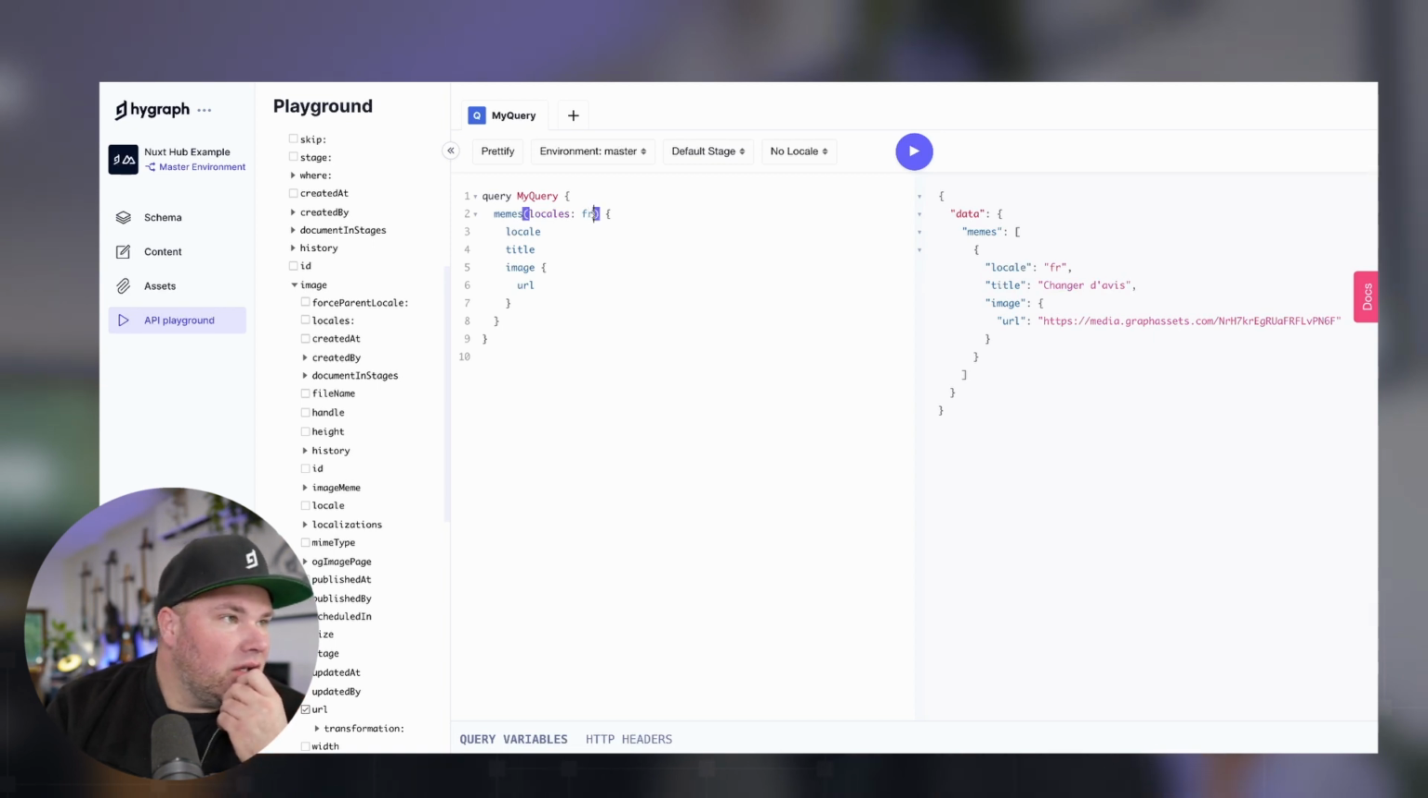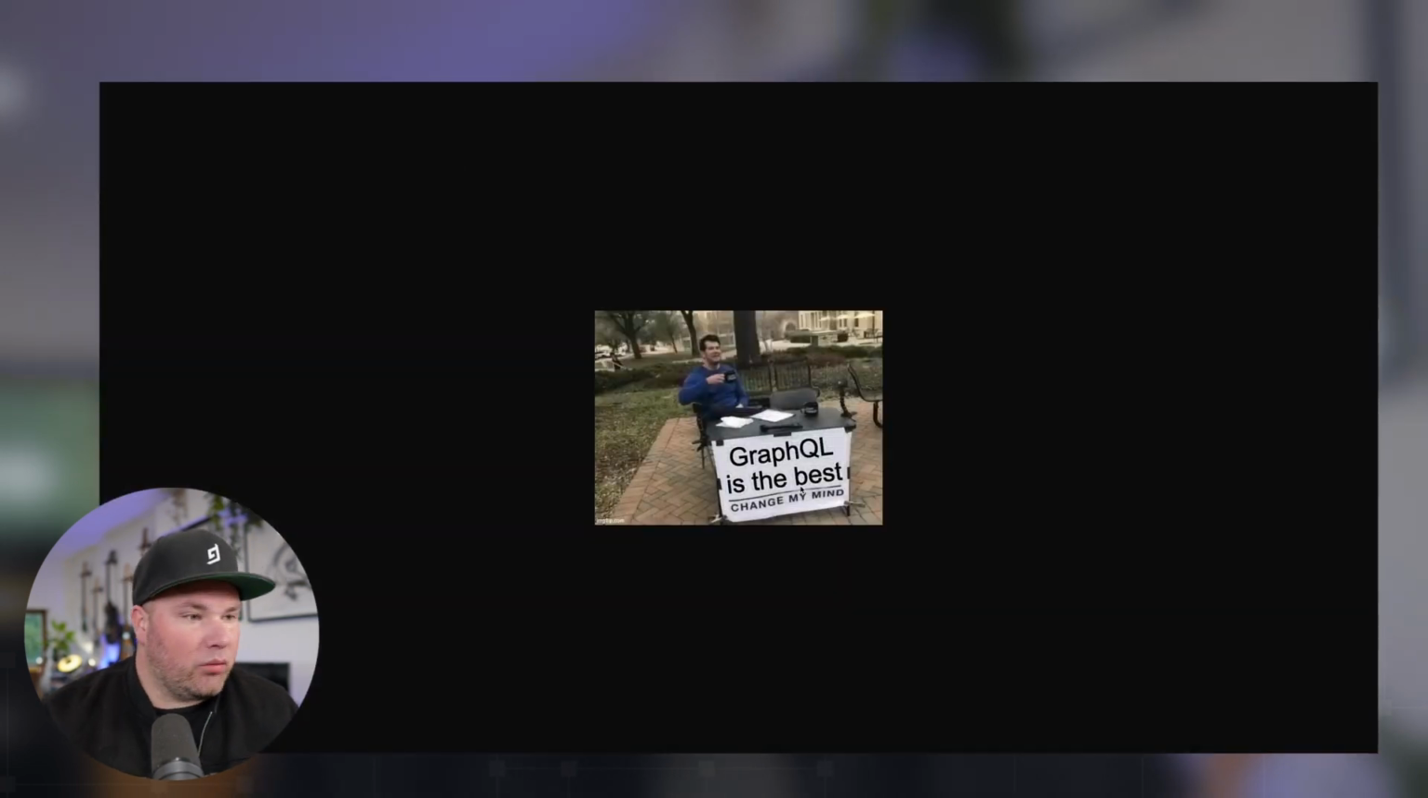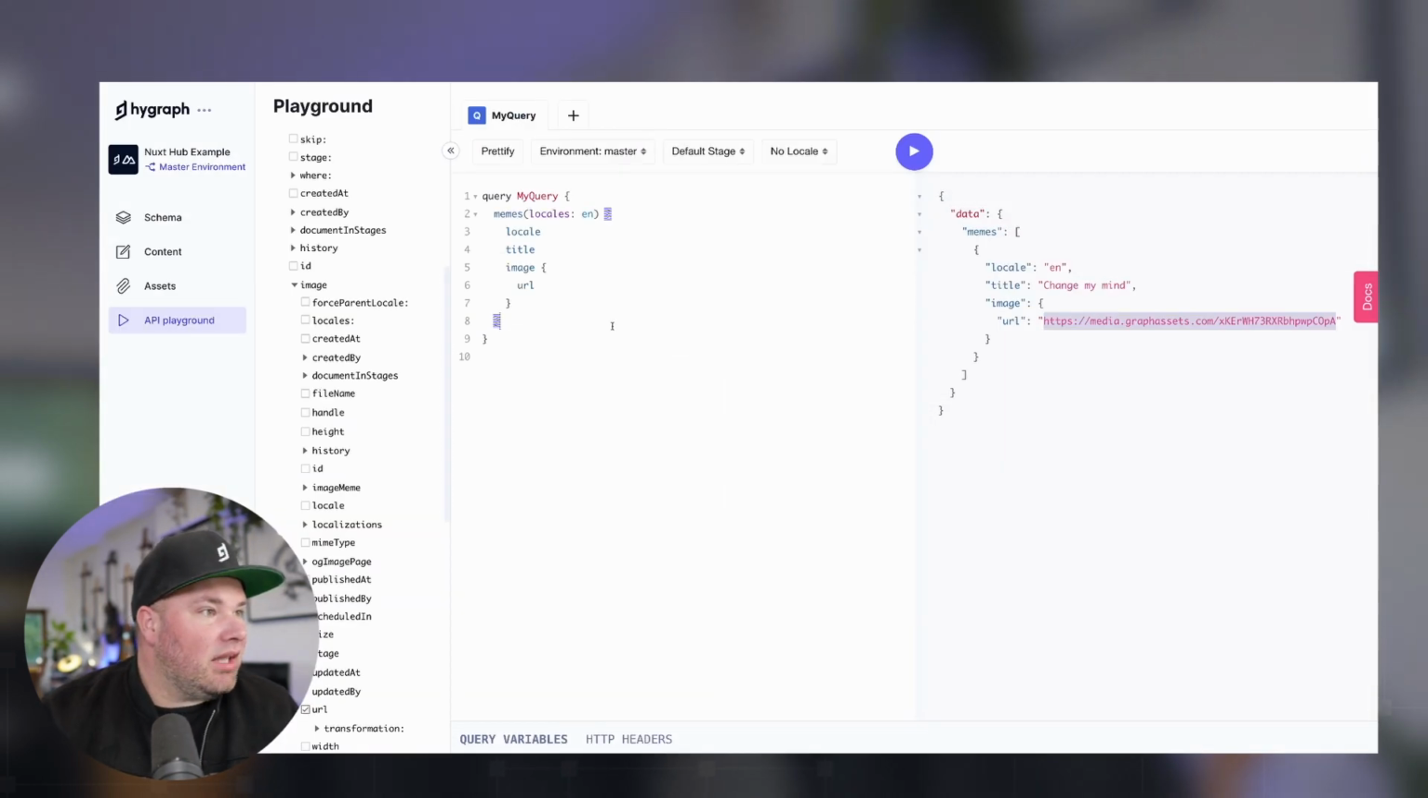What I can also do here is actually say, give me English. And now we have the English version. Well, let's check if that image is actually the English one now. There we go. That's the English version. And so this is just a simple query in here.